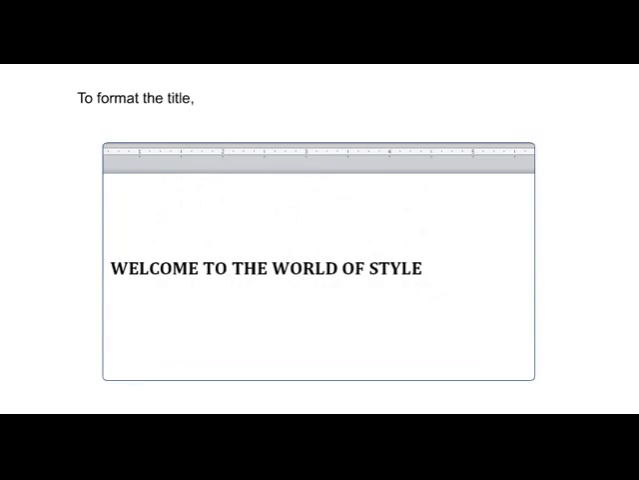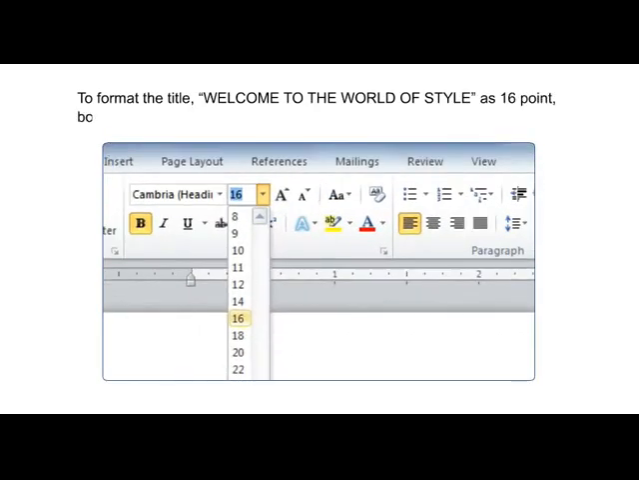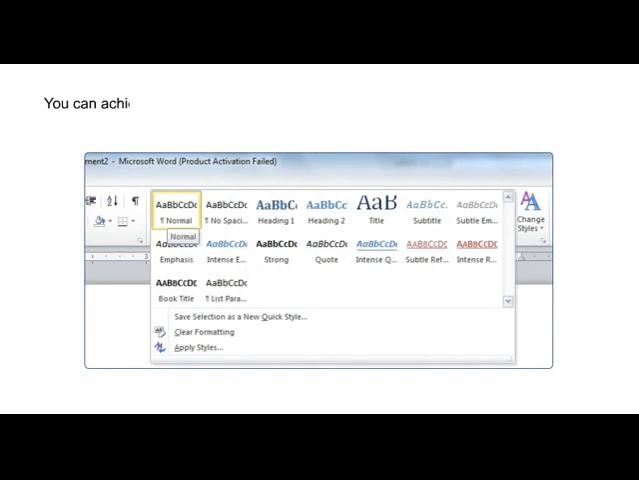To format the title, Welcome to the World of Style, as 16-point, bold, Cambria, we would be requiring 3 steps. You can achieve the same result in one step by applying the built-in heading First Style. By default, the text that you type in a new document is based on the normal style. Besides normal style, Word provides many inbuilt styles.